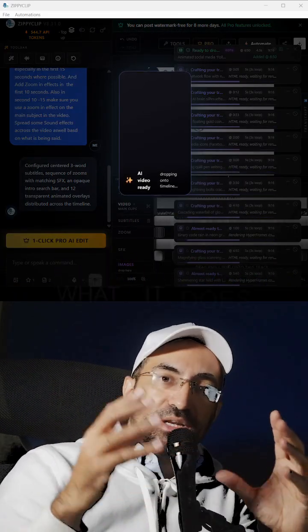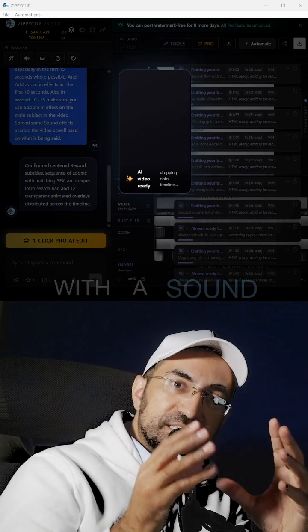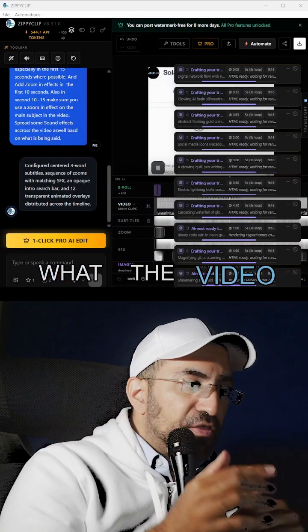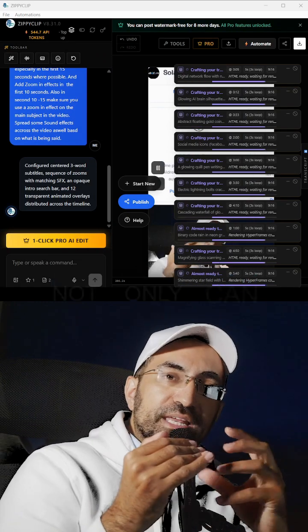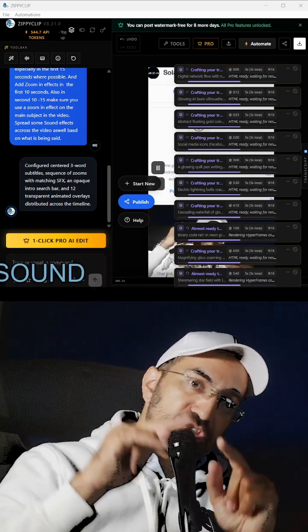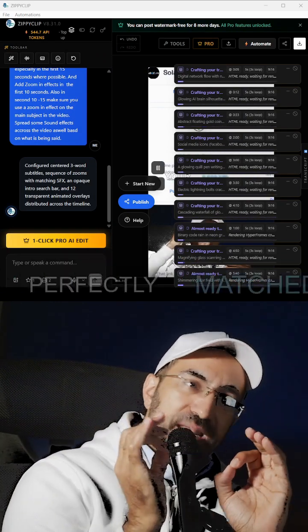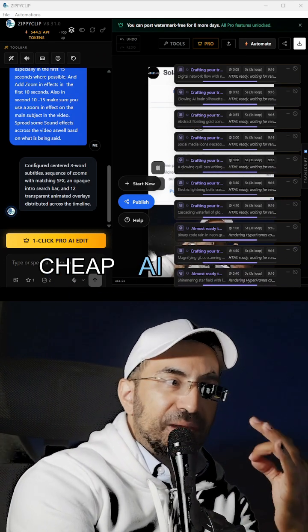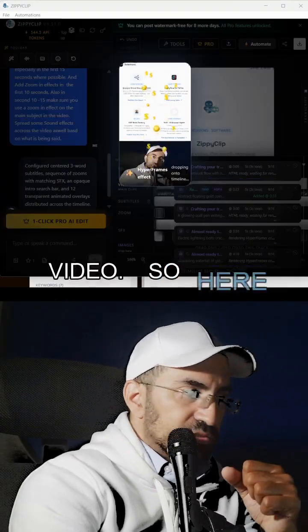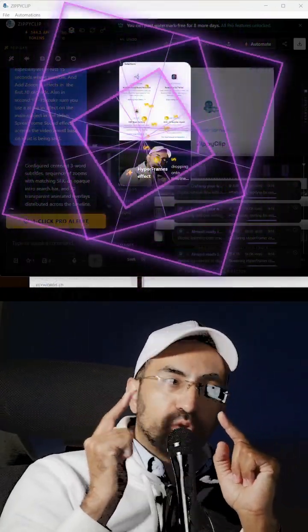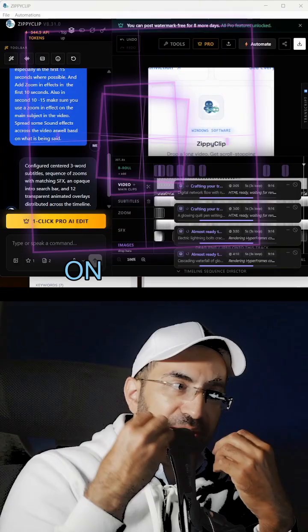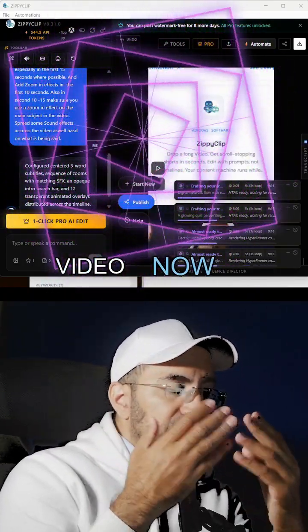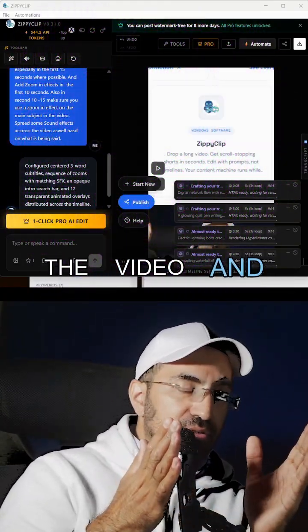So basically what it does, it drops them onto the timeline with a sound effect that matches what the video is saying. So not only can it create the effect, but it can match a sound effect which is perfectly matched to make your edit feel like a high quality video, not a cheap AI edited video. So here are some effects that are being dropped onto the video based on the transcription, based on what I'm saying in that video.